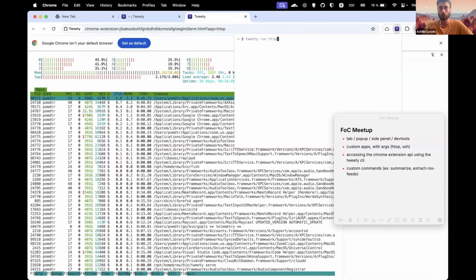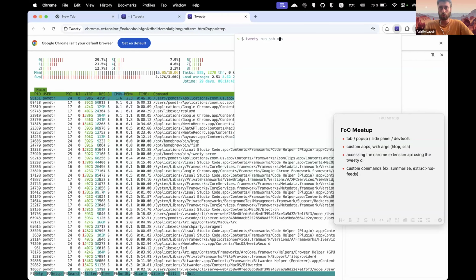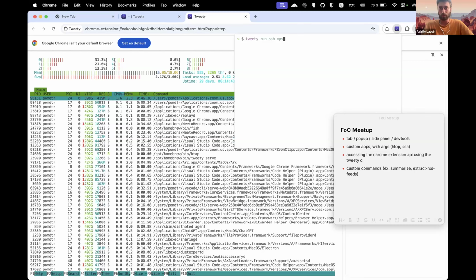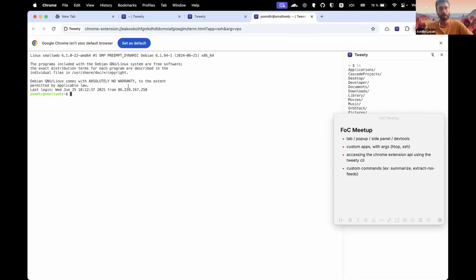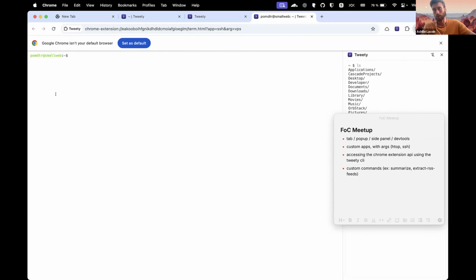For example, if I want to connect to one of my VPS, I can just use the SSH command. And here I have a bookmarkable terminal already wired to my VPS where I run stuff.